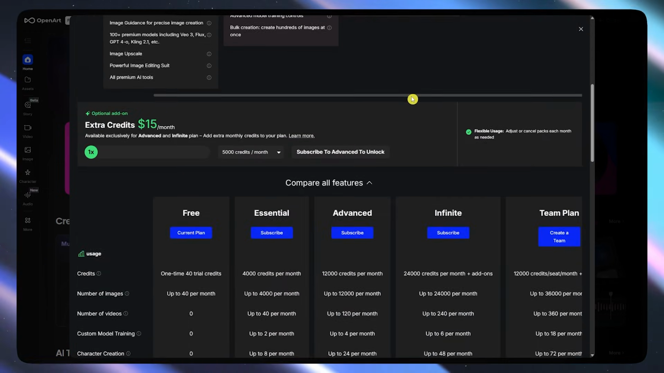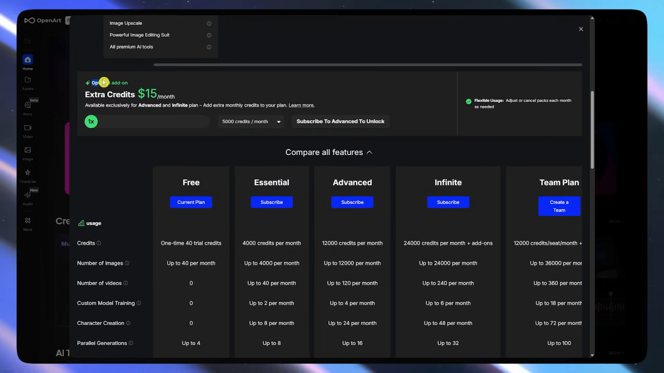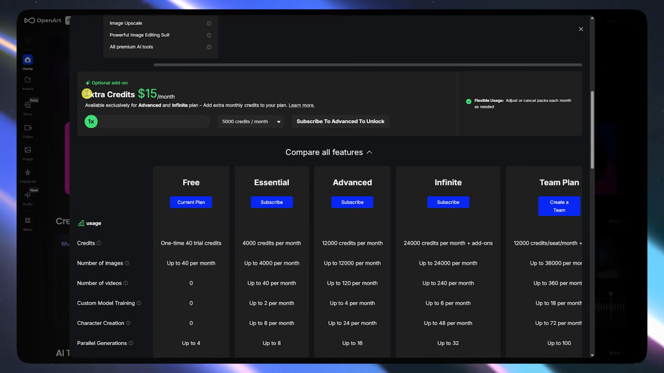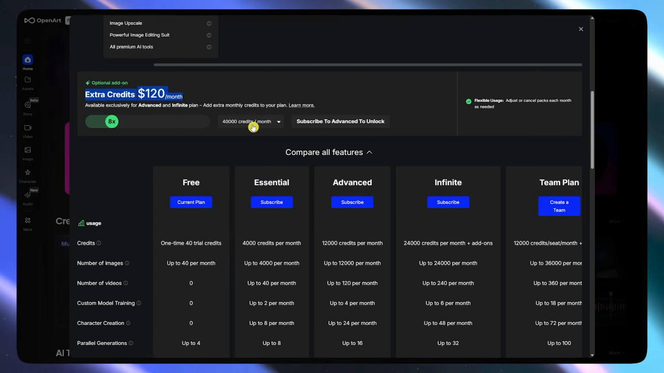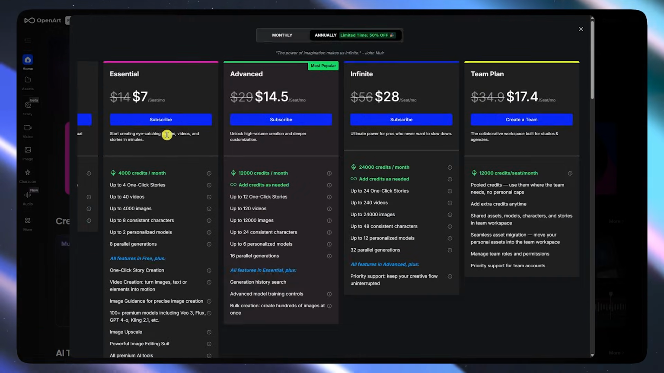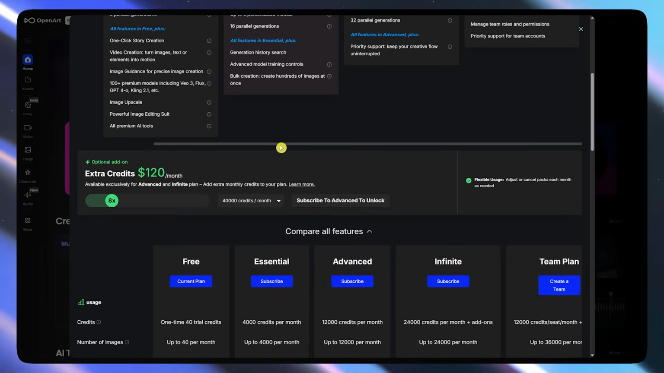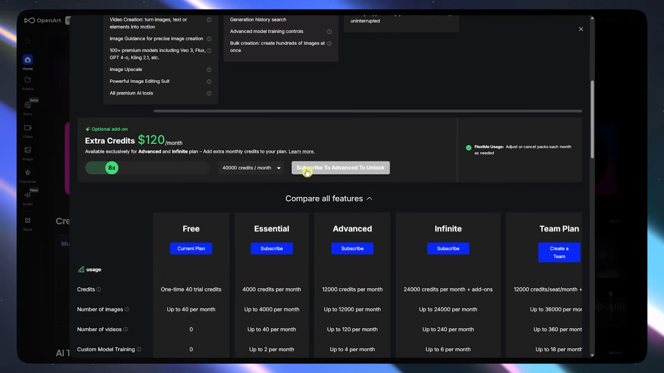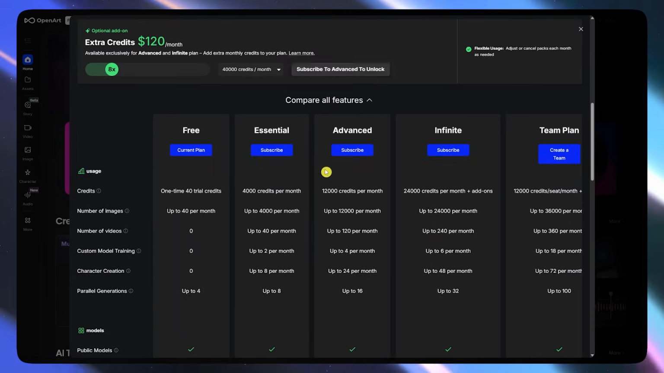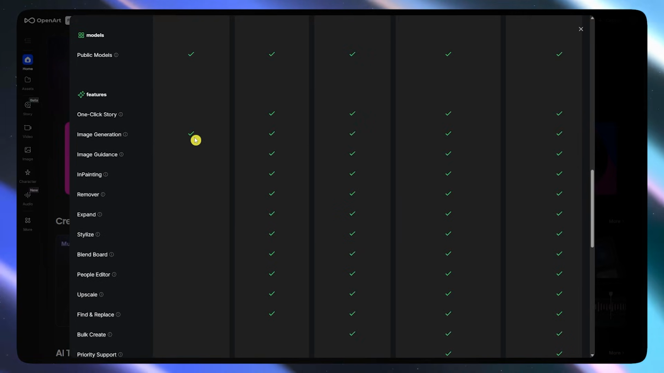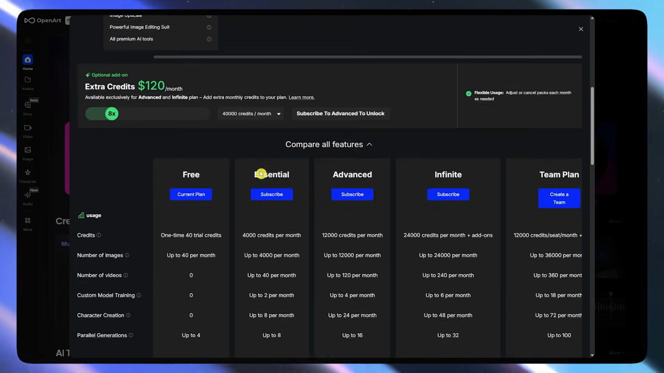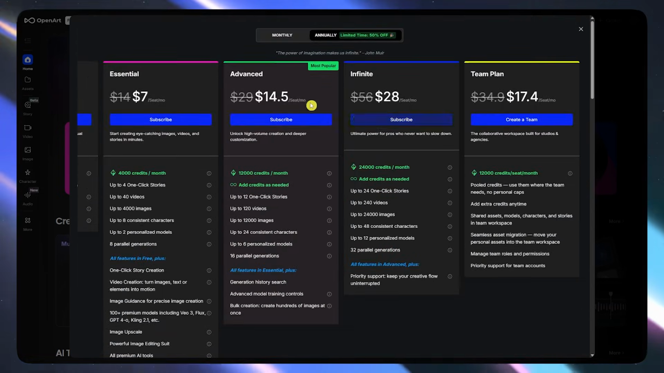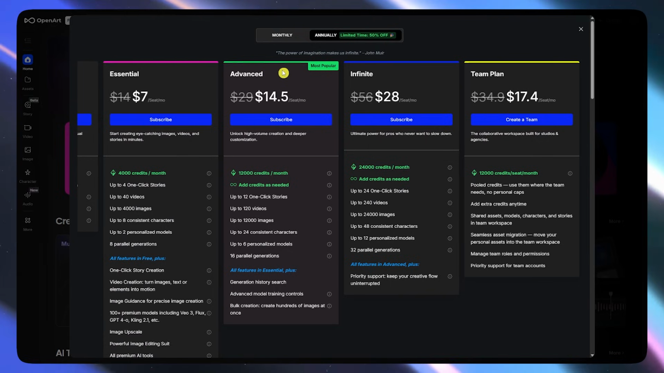And next is that you can scroll down and then you'd be able to see that there is an optional add-on, which is extra credits. Right here, you can choose how many credits you'd want with the plan that you have chosen right there. And yeah, basically you could just subscribe to a paid plan first. And then now you could also see a more comprehensive comparison on each plan at the bottom. And from here, you should now have an idea on which plan you should get.